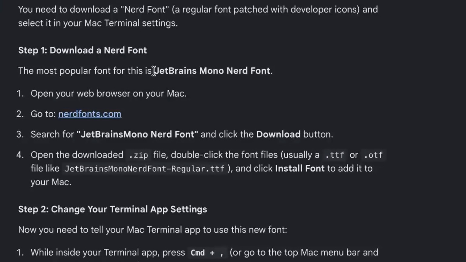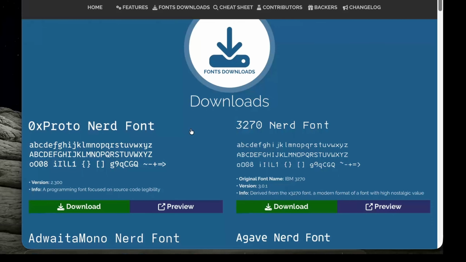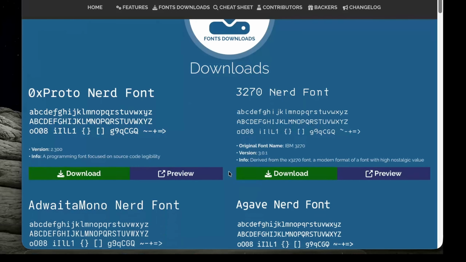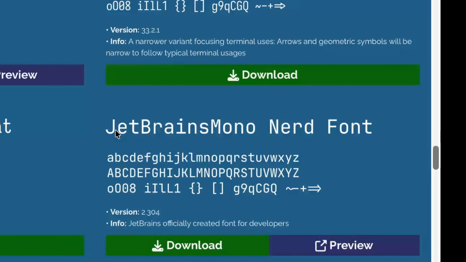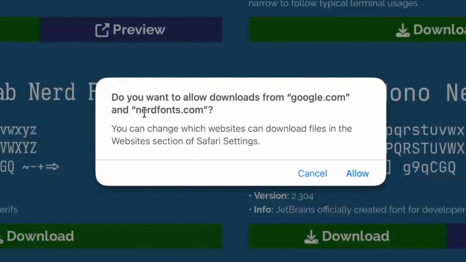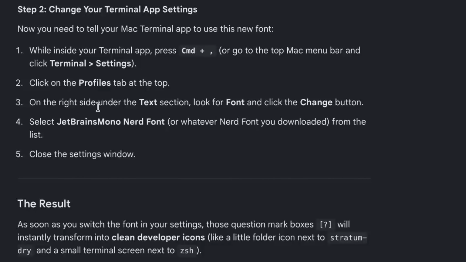So, step 1, download a Nerd Font. What is a Nerd Font? Ooh, I can see here a bunch of fonts available for download. Ooh, here it is. Yes. JetBrains Mono Nerd Font. Okay, let's download it. Yes, allow. So I have to put this into the terminal with Command comma, the text section, look for font, and change the font into JetBrains Mono Nerd Font. Okay, for sure, no problem.